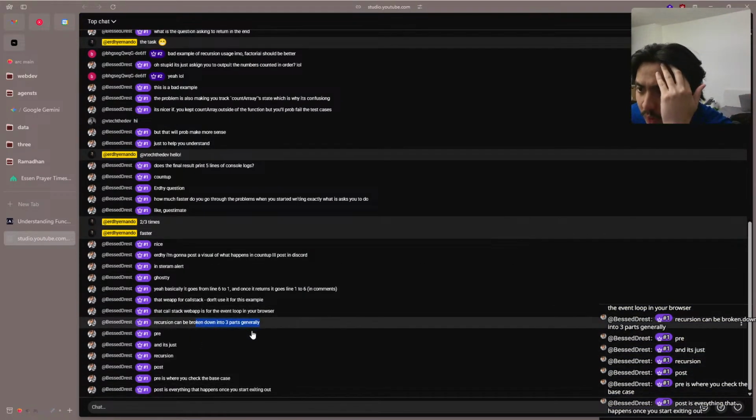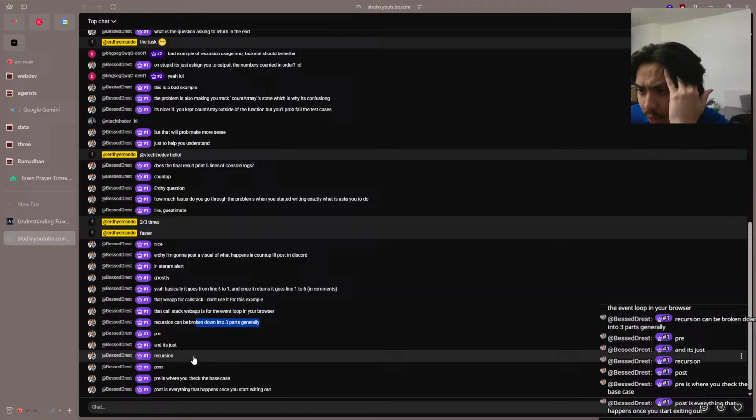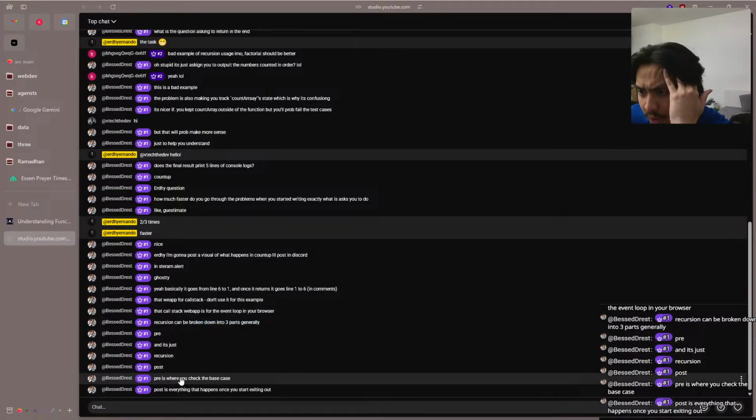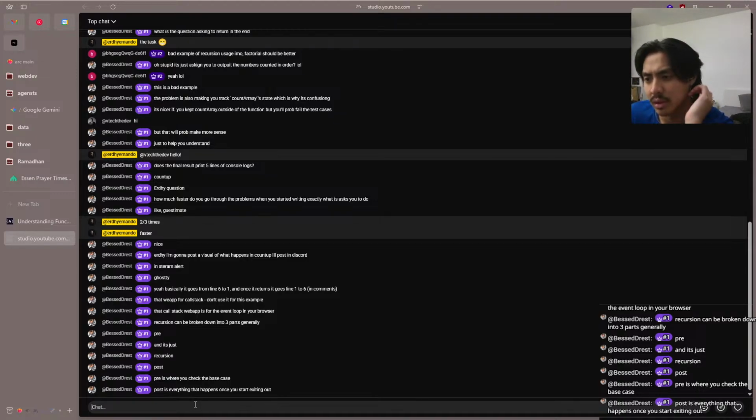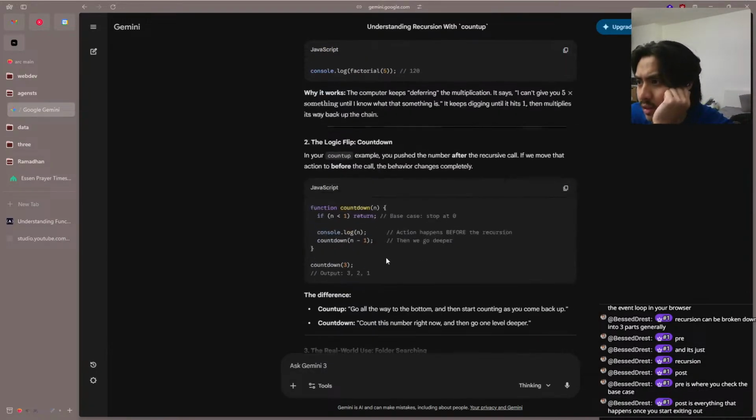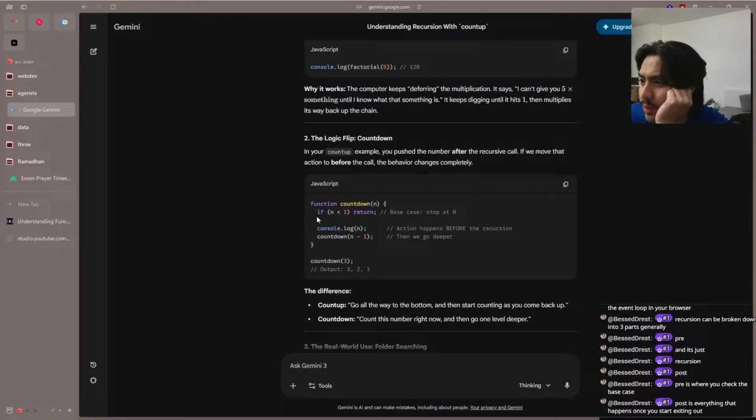Recursion can be broken into three parts: pre, recursion, post. Pre is where you check the base case, post is everything that happens when you start exiting out. Okay, so now this is what we did, the countdown.